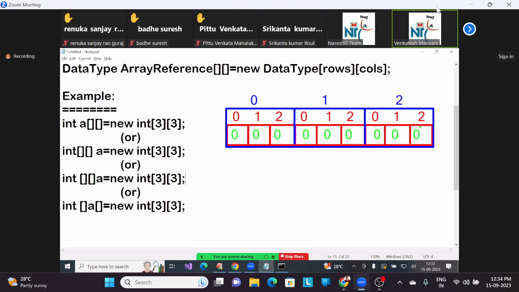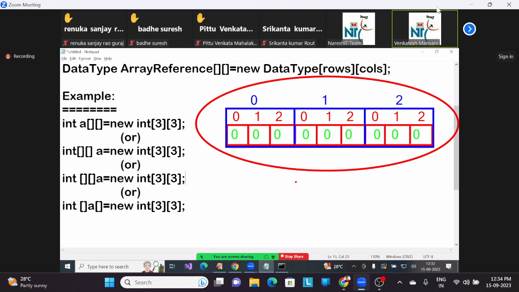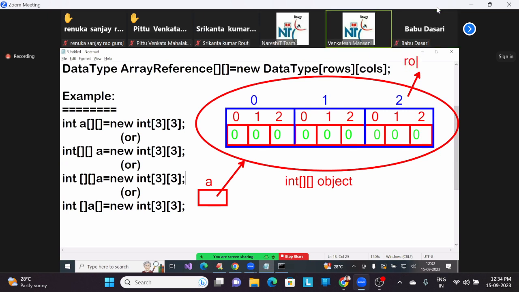Now, this is an array object, an integer 2-dimensional array object. This object is referred by A. Here, this is the row index. How many rows? 3 rows: 0, 1, 2. This is the column index. How many columns? 3 columns. Each row has 3 columns.